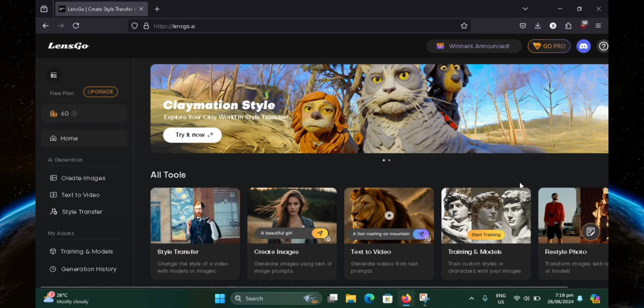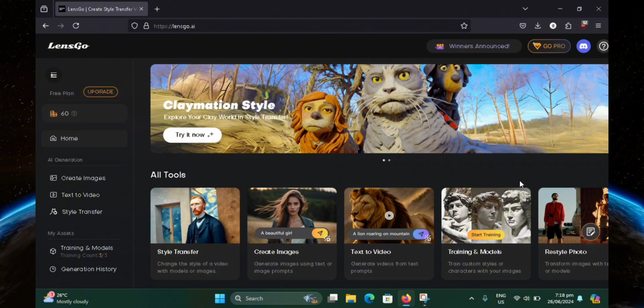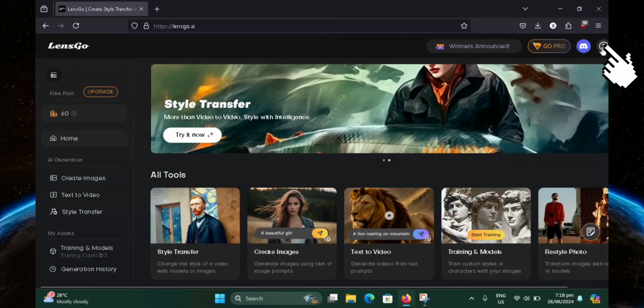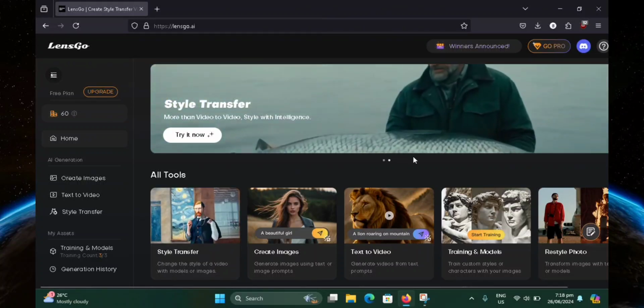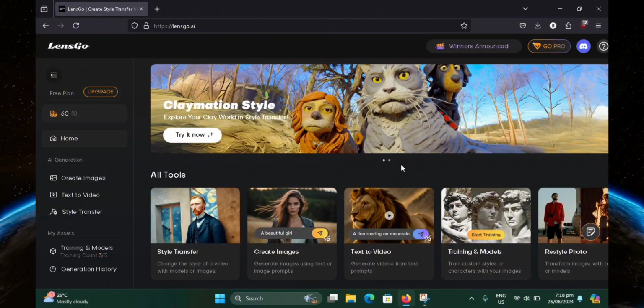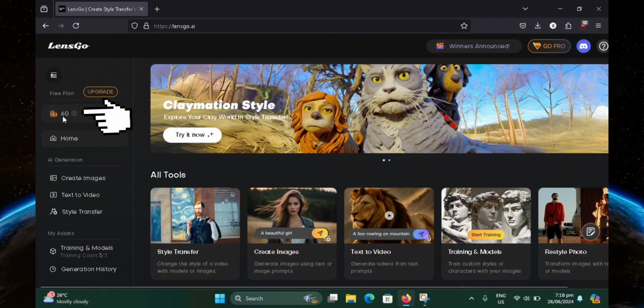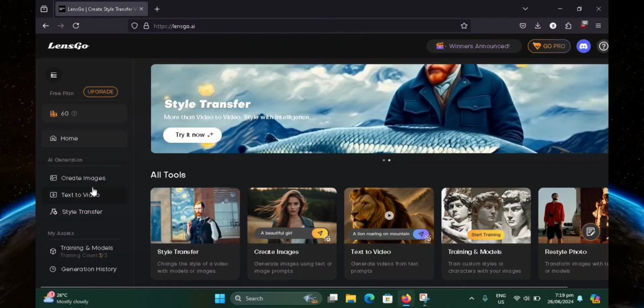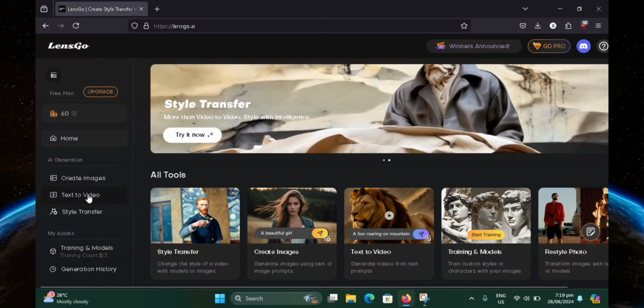Now, once you're here, if it's your first time using this website, then you're gonna have to sign up. You can find the option to do so at the top right corner. As you can see, it is not present for me, and that is because I am already logged in. So once you've signed up, you'll receive 100 free credits. As you can see, I only have 60 left. But what you're gonna do is click on text to video.